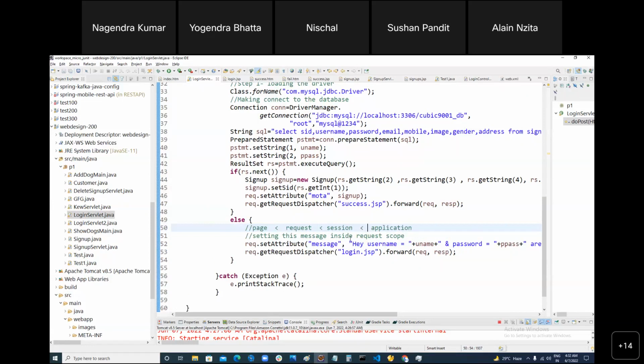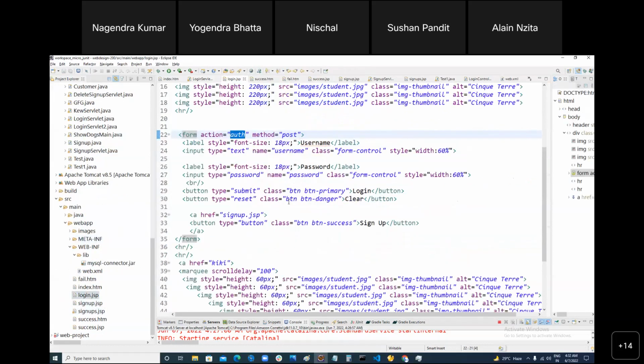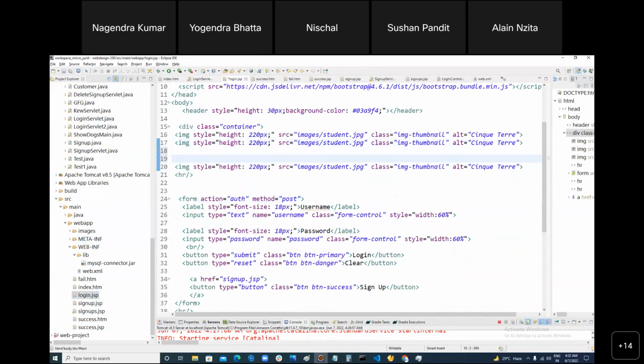Got it, right? You can go to the login.jsp and show the message back. Open the JSP file, and you can show the message in between the photo, right? You can use a span. What do you want to show? The message using EL, right? Dollar.